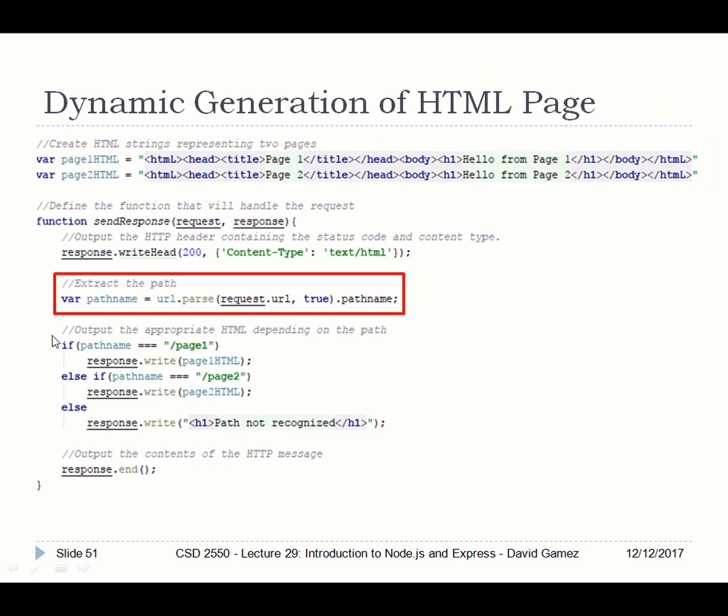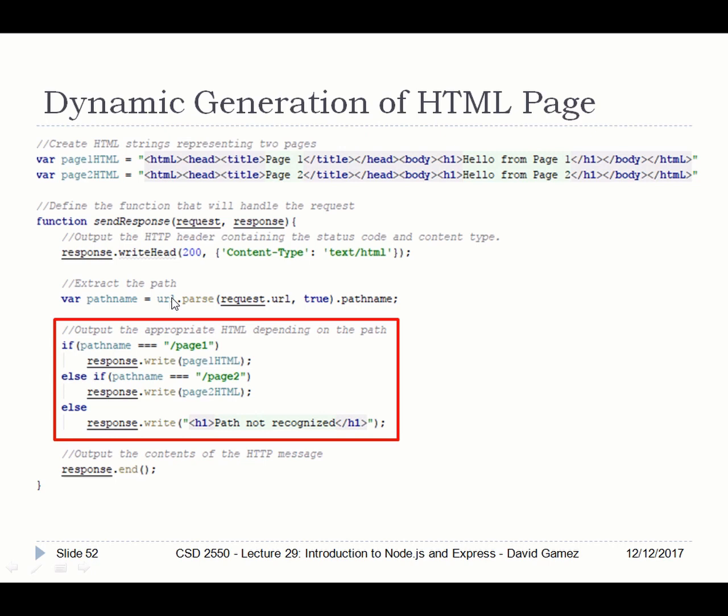So here's our send response message. As I said, the server setup stuff's all the same. So here we're getting the path name by using our URL module here. And what I'm doing here is I'm saying if the path name's page 1, if the user's requested page 1, I'm going to respond with the HTML for page 1. If the path name equals page 2, I'm going to respond with the HTML for page 2.